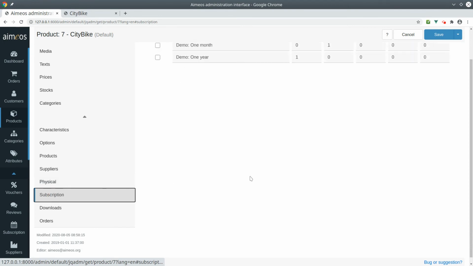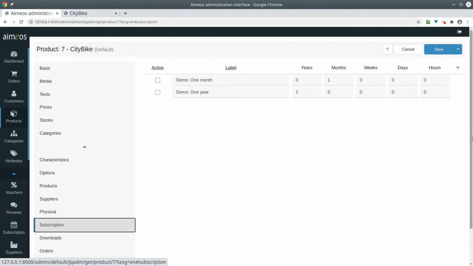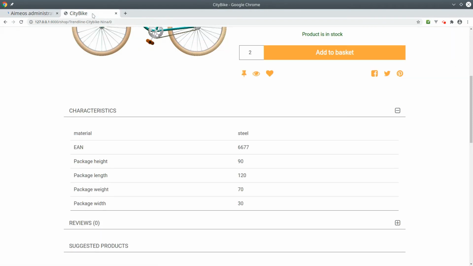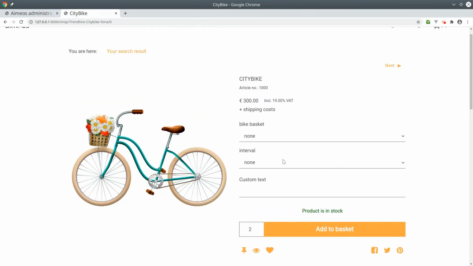Every product can be offered a subscription, which is renewed after the selected time frame. In the subscription tab, you can select or add the intervals the customer can choose from for their recurring order. Here we can select once per month or once per year, to which you can add arbitrary timeframes. As you can see, the customer can now select to buy the bike every month or every year.